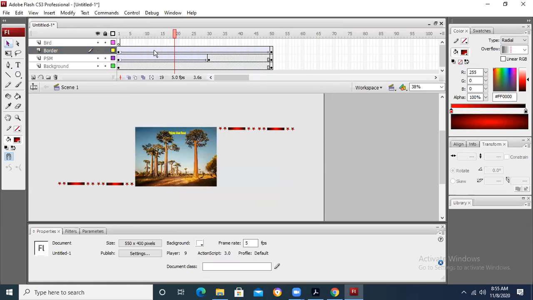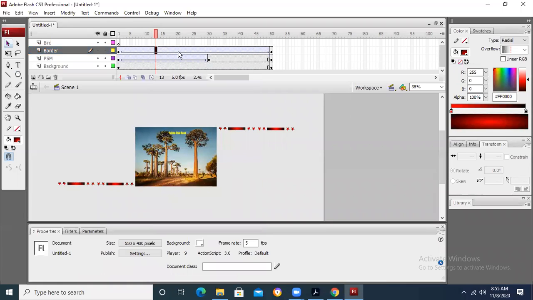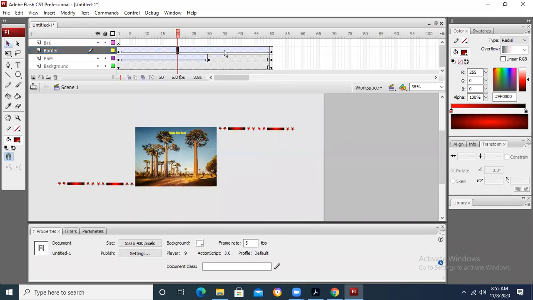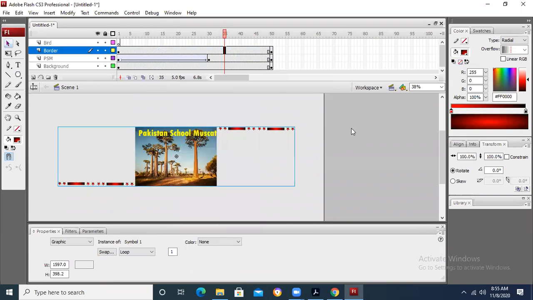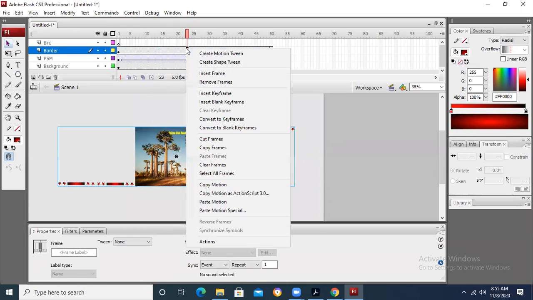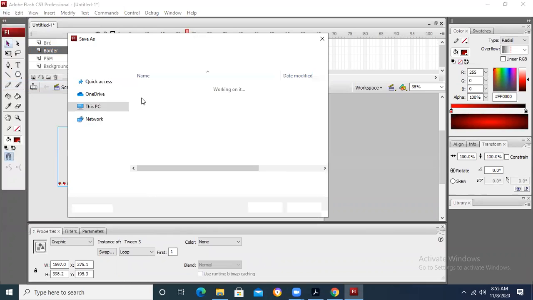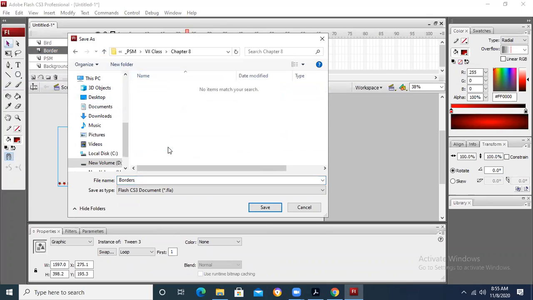Okay, right now over here, I think the tween is not working. What happens with the tween motion? Is there any problem with it? Let me check, because the tween effect is not clear over here, although I have created the tween motion by changing their positions. Let me save the file. With the name of borders, I have saved it in the folder of chapter 8.